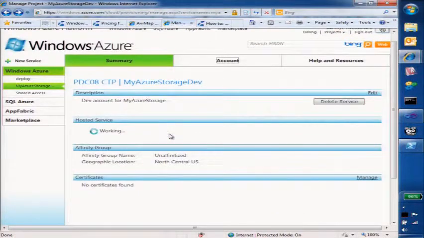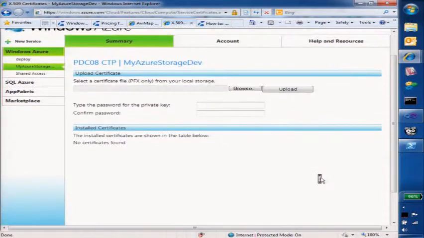Now let's go back and we'll actually look at this manage. The easiest thing is to go here and just upload it. You'll notice it says PFX only. PFX is a file format that usually has a password on it and contains the private key plus the certificate. What you do is you just go here and browse and upload it, put in the password, and you're done.